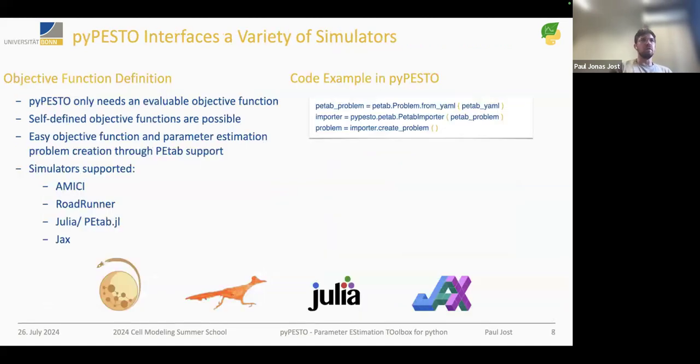Okay. Let's start with pyPESTO. If you have a PEtab file, it makes our life much easier. I want to mention that we don't necessarily need this, because you could write your own objective function, but don't do it unless it's very specific that you have to do it, because it's really a lot of work, and slightly error prone. And in most cases, you want some ways to make this easier for you.